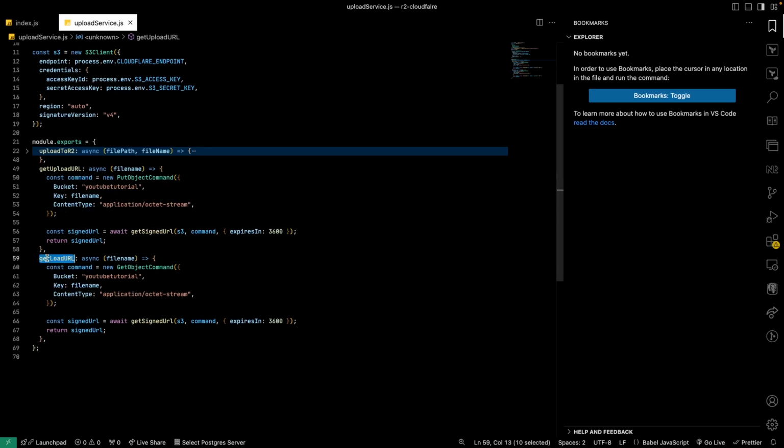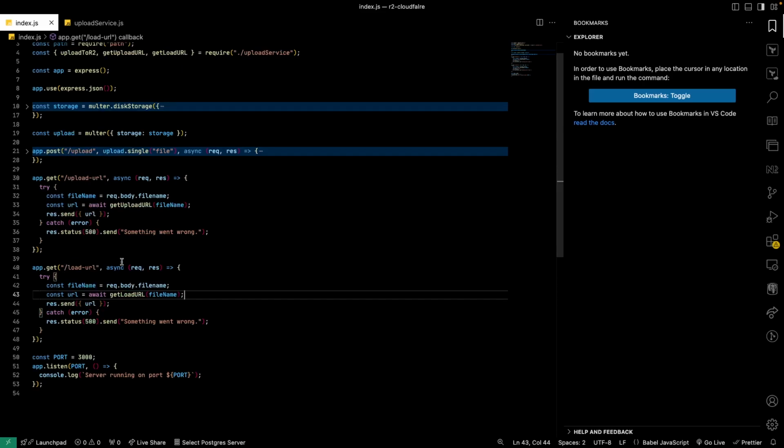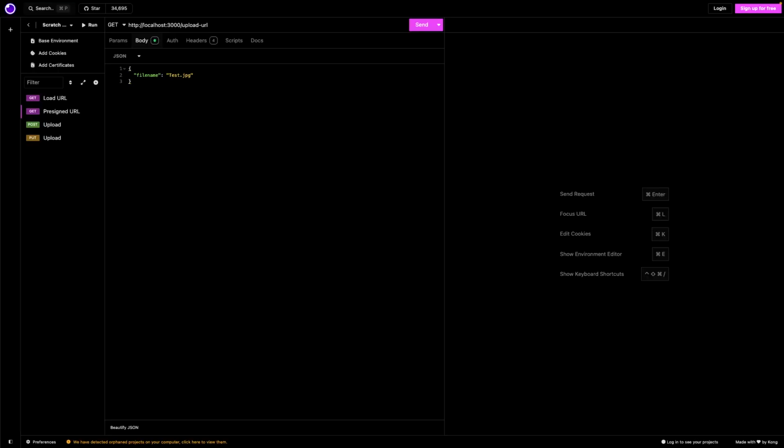Similarly, in the getLoadURL, we just replace this by getObject command, and we do pretty much the same thing. We have also defined two get routes. So there is an upload URL get route and there is a load URL get route, which don't do anything different. They just return the upload URL and the load URL respectively. Now let's take a look at the demo.